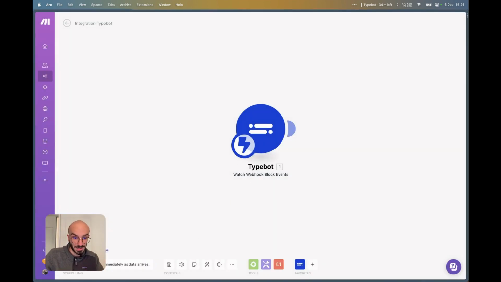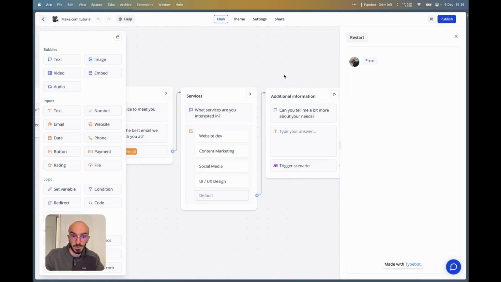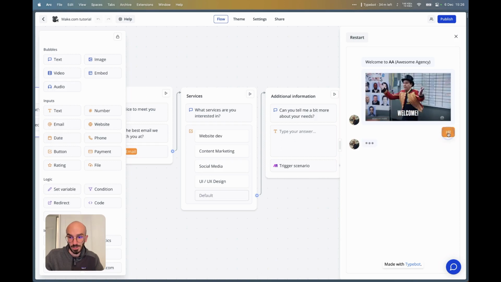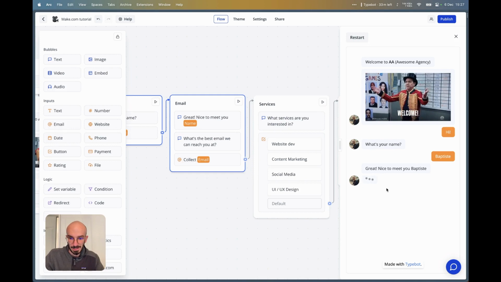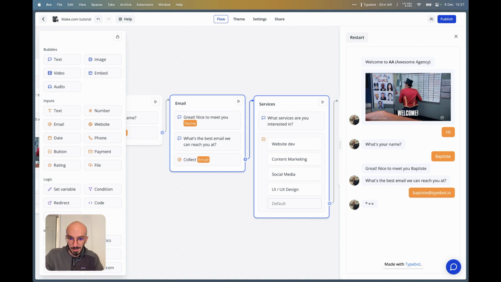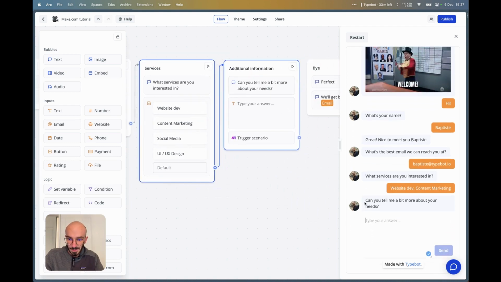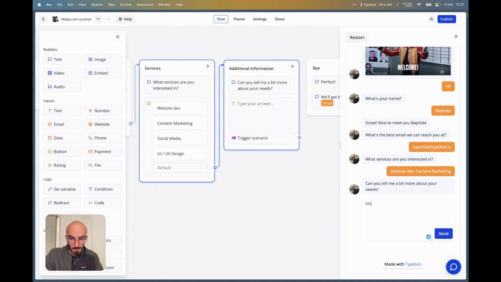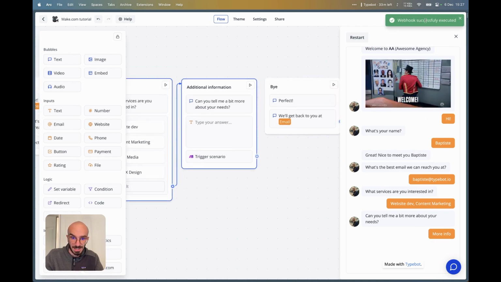Now, what we need to do is go back to make.com. We will run the scenario. So the scenario will wait for Typebot to trigger the block. So let's go back to our Typebot. Let's preview the Typebot and we'll answer the questions. So, hi, what's your name? Baptiste. Collect the email, baptiste@typebot.io. Let's select services we're interested in. Then another question, more info. And boom, webhook successfully executed.